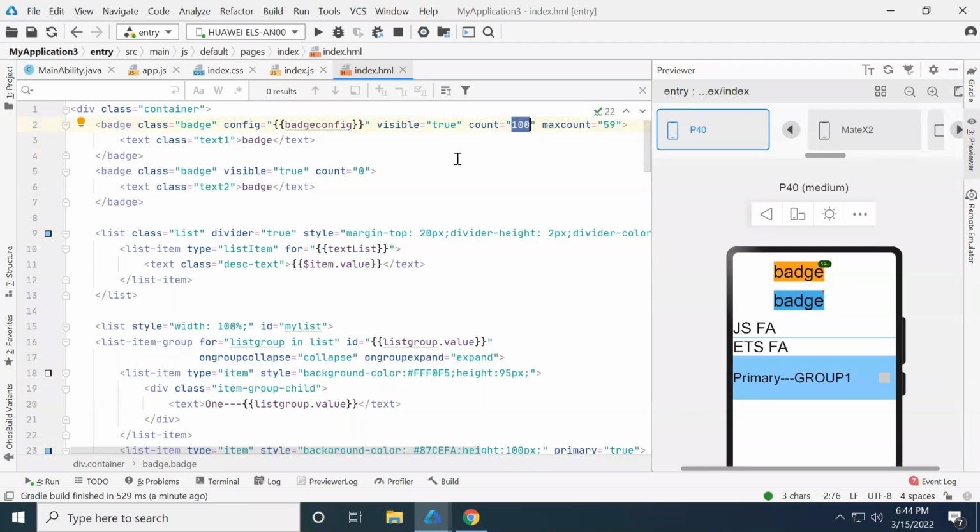Okay, and one more point over here is for the count attribute, the default value will be 0. So if you put it as 0, it means that it will not display any number. Instead, it will display the dot itself. So basically, if the count is 0, the framework will display it as a dot. Otherwise, it will display the respective number. Okay, same thing you can see here.